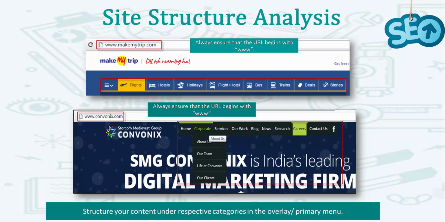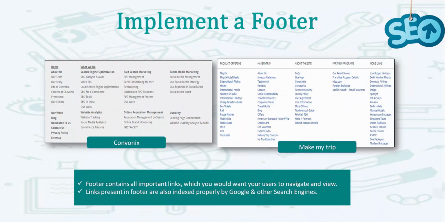And then, as I told you, you need to connect your social profile. So you see the Facebook icon there. This lends credibility to your social profile, saying that this is the legitimate social profile for this particular brand. Then implement a footer. The footer contains all important links which you want your users to navigate and view.